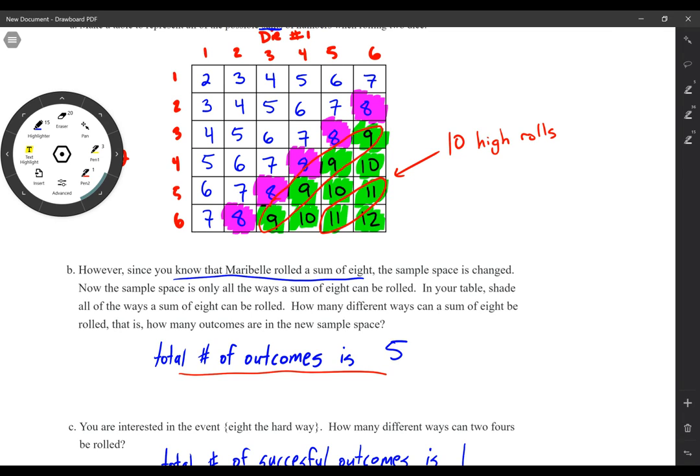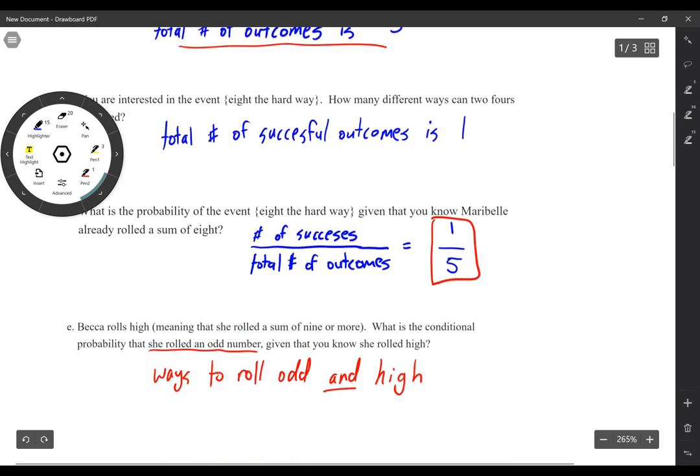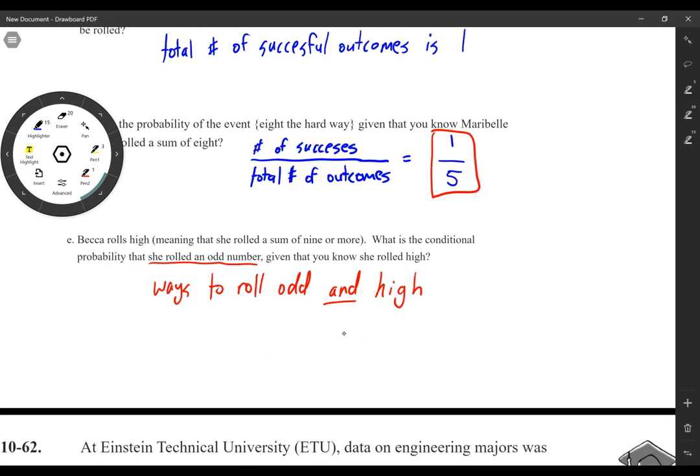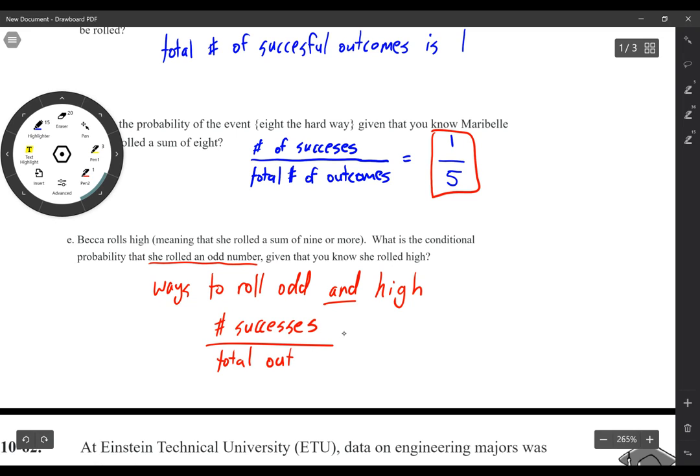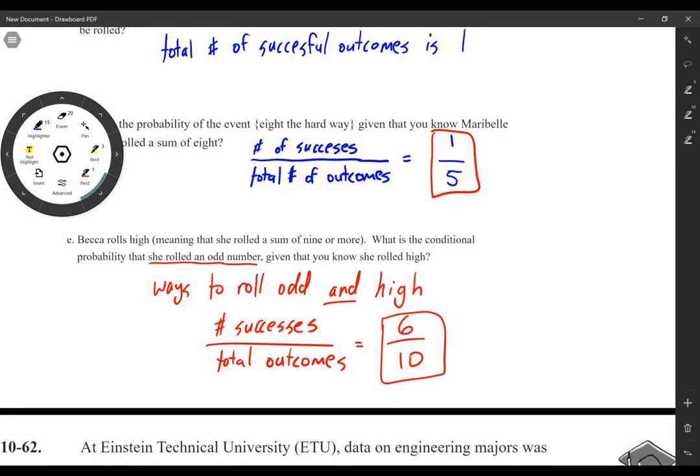So that would be 6, it looks like, that I've circled. So the number of successes, which is rolling an odd, over the total number of outcomes. Same probability calculation, and it looks like that is going to be that 6 all over the 10. So we now have our probability. We know that she rolled high, which is 10 different ways, but the probability that it was also odd is those 6 that I circled.